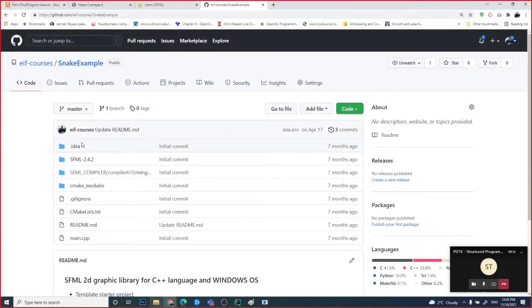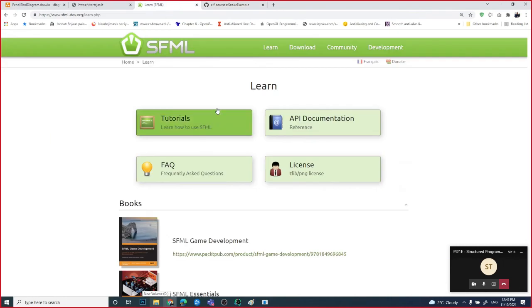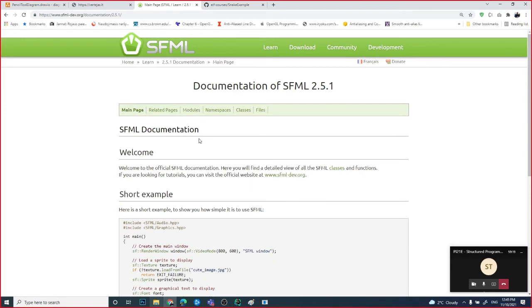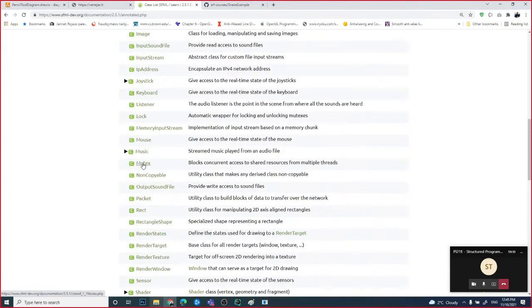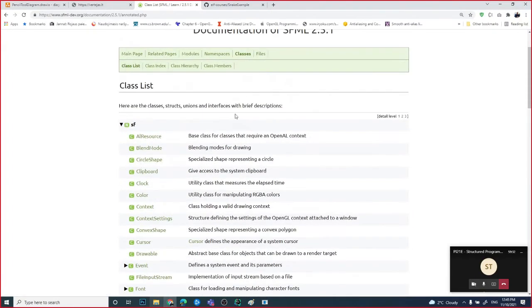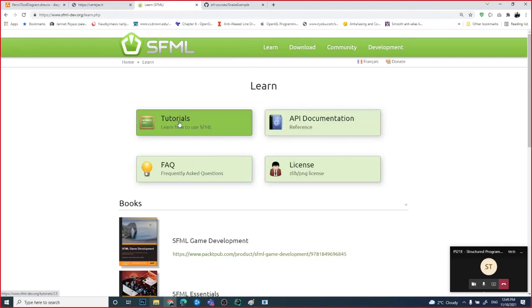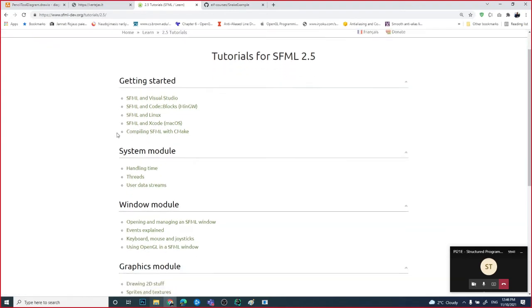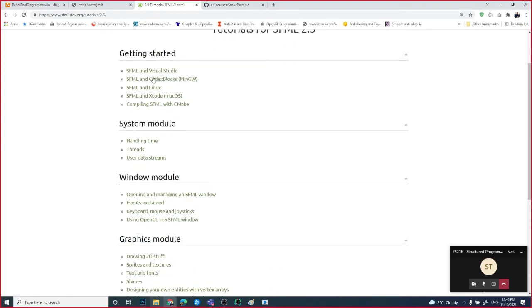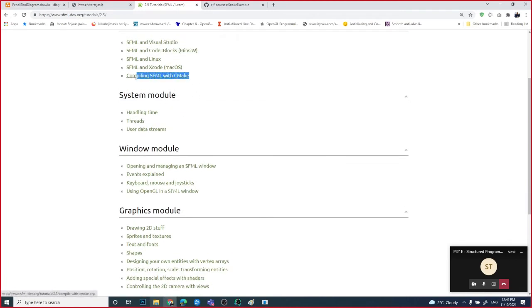And basically you're able to find documentation here. There is API docs. Classes, mouse, and so on. These are objects. If you need to learn, you say tutorials. And here you will find getting started: Visual Studio, Code Blocks, Linux, Xcode, SFML, CMake. We're using CMake.